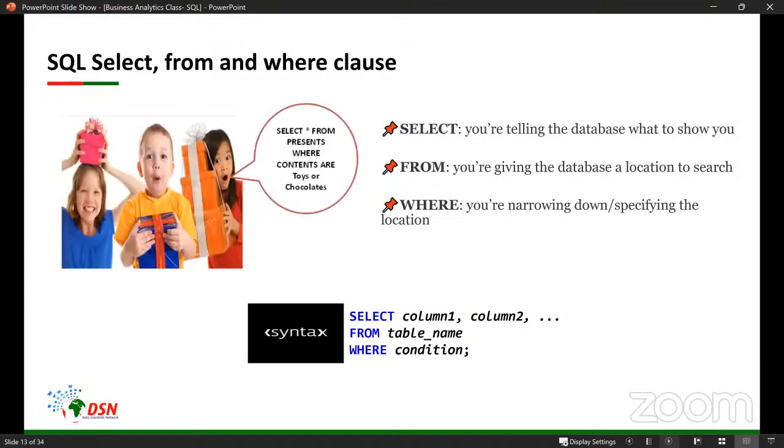But to understand it, it's just like giving a set of children some presents: select star. Now in SQL, that asterisk means all. Select all the columns from present where contents are toys or chocolate. So you are narrowing down their search, or you are giving them a condition. You can select everything from present, but only if it is a toy or it's chocolate. So as you can see, SQL is very intuitive.